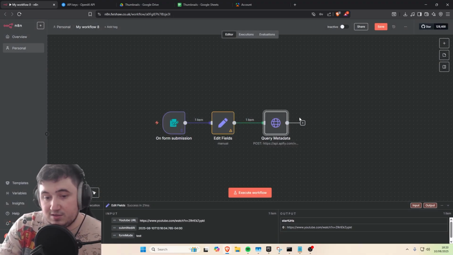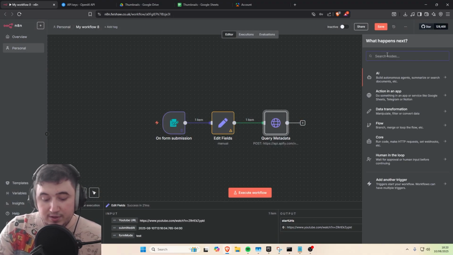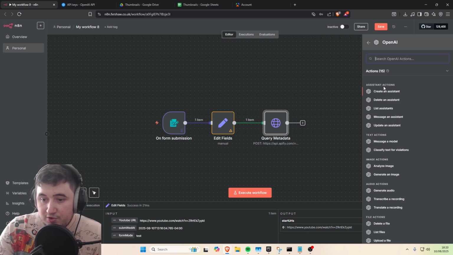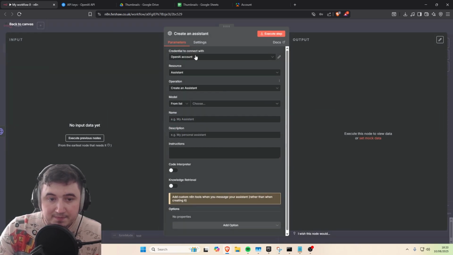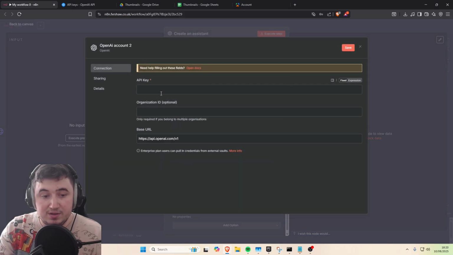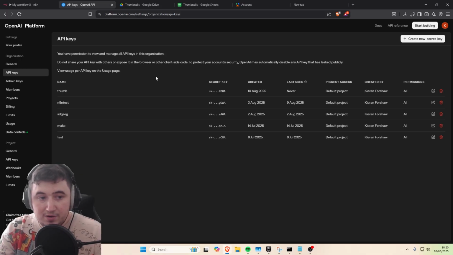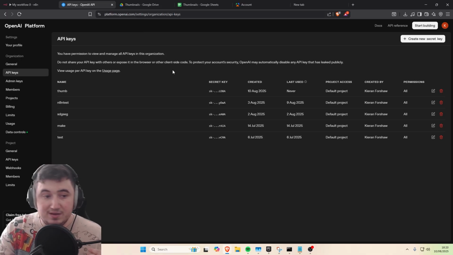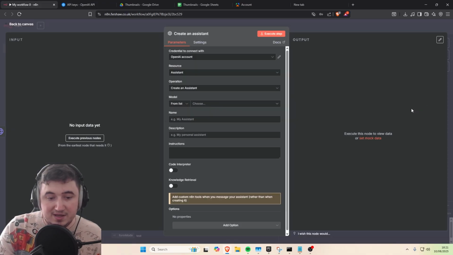Now we're going to need to add some AI components. So we're going to go here and we're going to go OpenAI, create an assistant. It doesn't really matter which one you put. Make sure that you've set your credentials to OpenAI here. If you haven't already, just click create new credential. Where it asks for an API key, you just want to go to platform.openai.com. Make sure you sign in, and then if you go on the side, it'll say API keys, and then you want to click create new secret key. It'll ask for a name, give it a name, get a key, copy and paste it into there. And that's all you need for that bit.